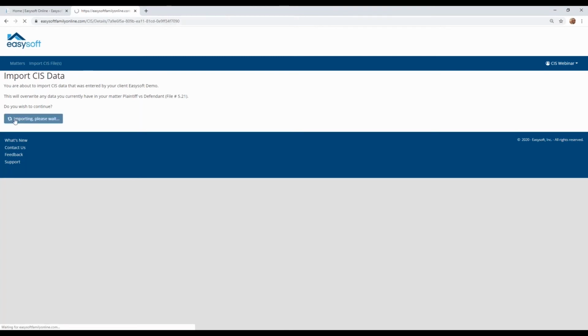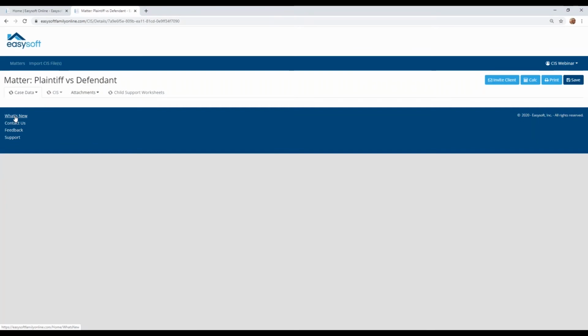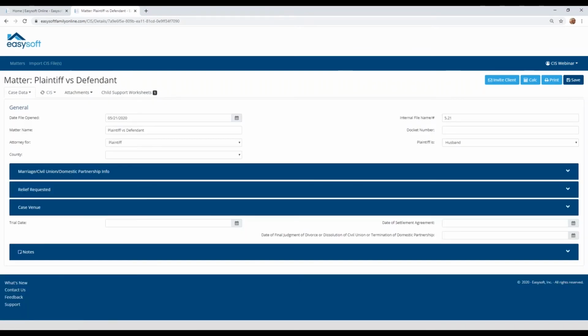So I'm going to click yes. It'll let you know it's importing the data. You'll be brought right into the matter and you'll be able to see all of the information that your client has filled out within the CIS section, as well as some of the case data. So your plaintiff, defendant, and children.